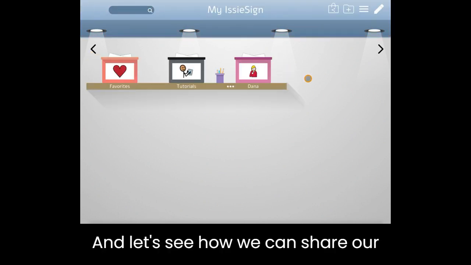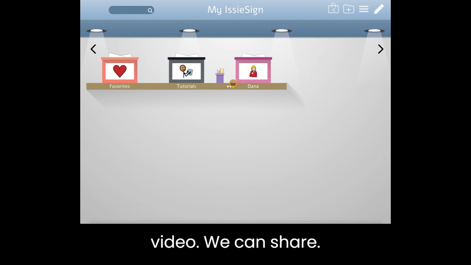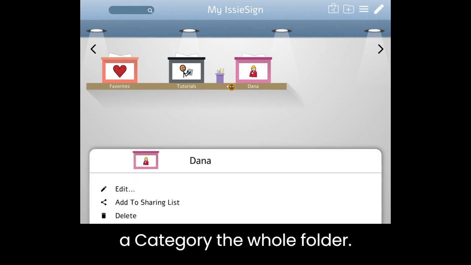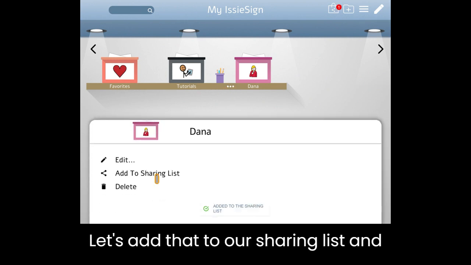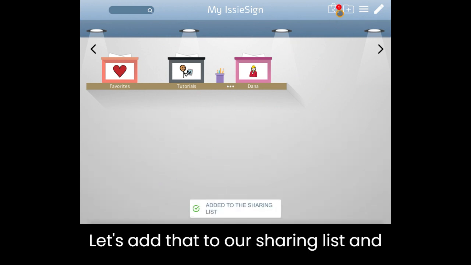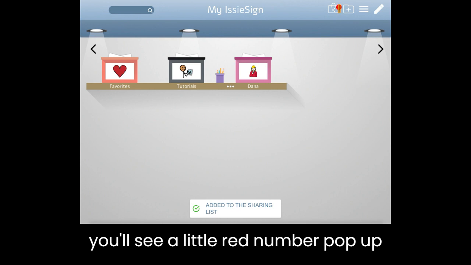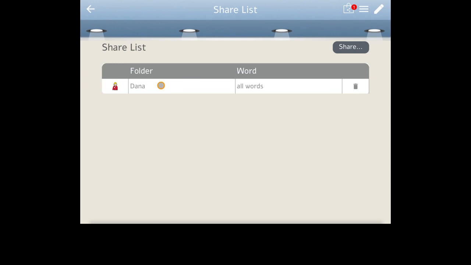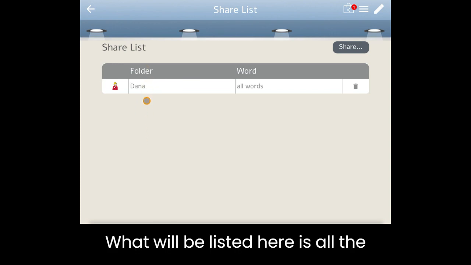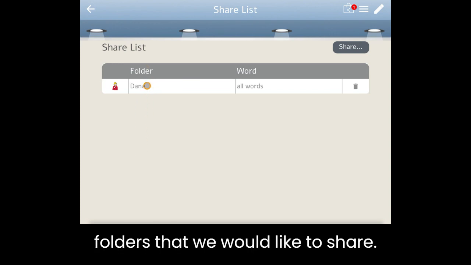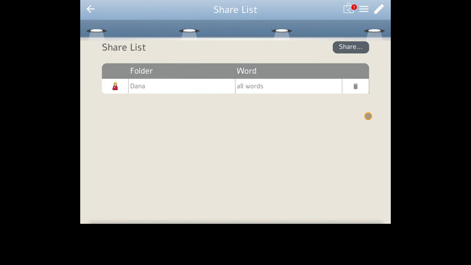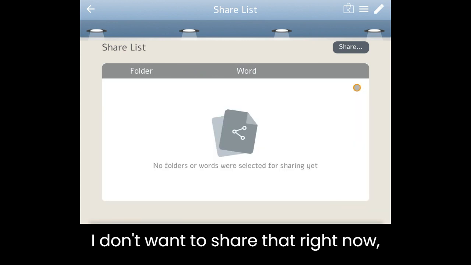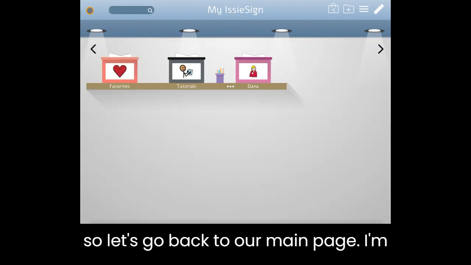and let's see how we can share our video. We can share a category, the whole folder. Let's add that to our sharing list, and you'll see a little red number pop up. If we click on the sharing button, what will be listed here is all the folders that we would like to share. I don't want to share that right now, so let's go back to our main page.